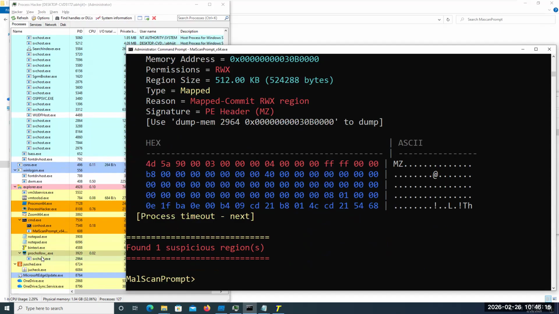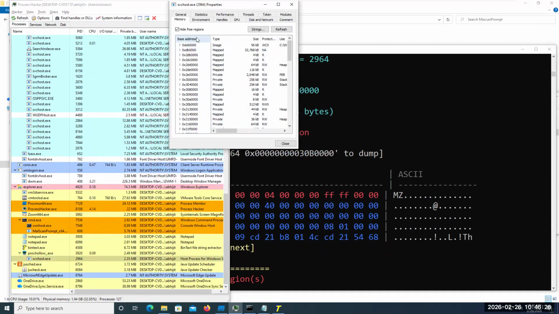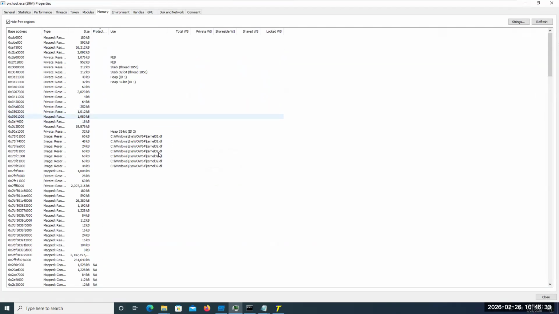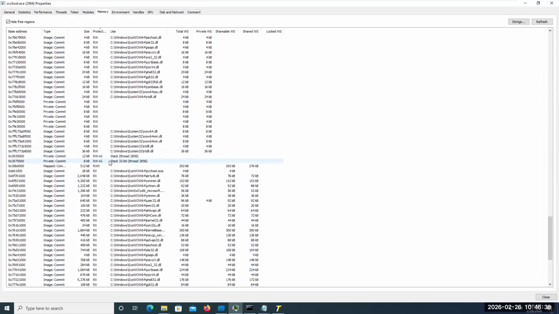You can verify this in Process Hacker as well. This region starts at memory address 30B000. If you have Process Hacker, you can investigate it. So this is the region you can see here. This is the suspicious region which is pointed out by the tool. You can dump it to the disk and analyze.